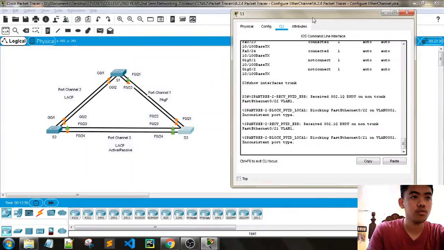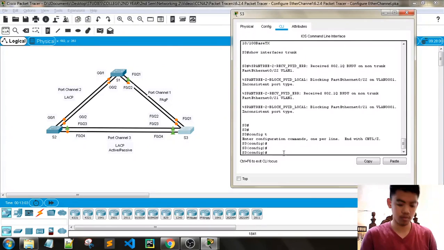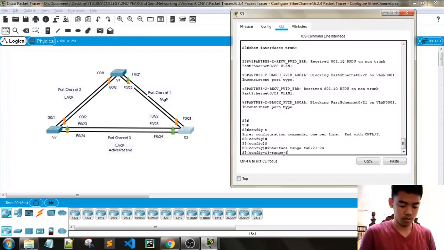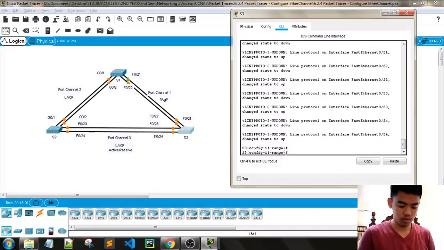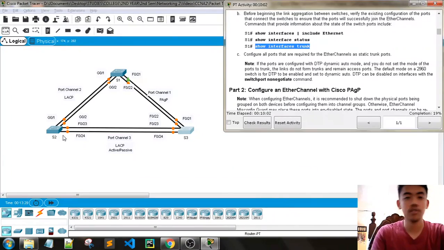Also need to configure this one. Interface range F0/21 to 24, switchport mode trunk, then switchport nonegotiate.